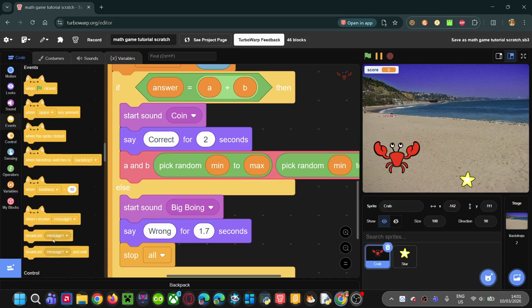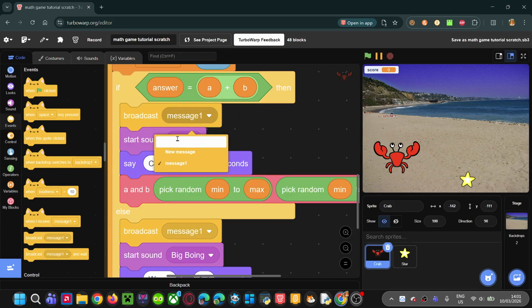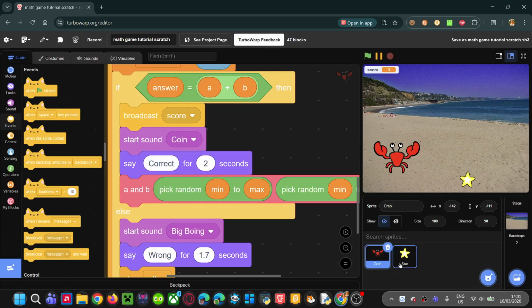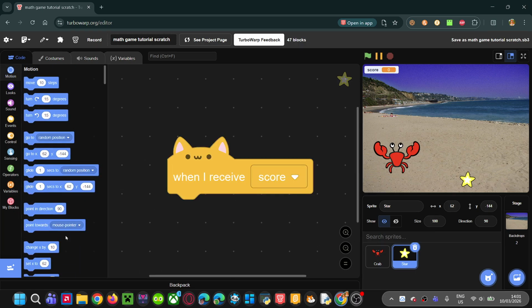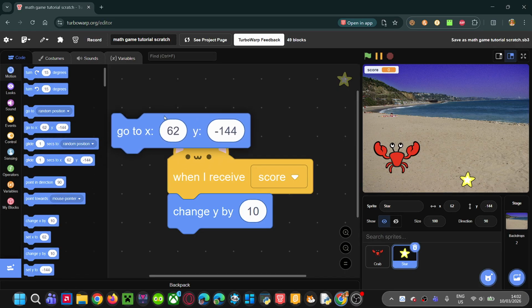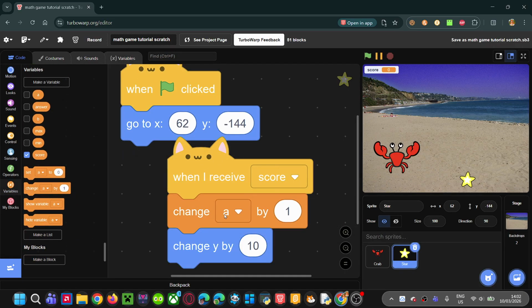And make a new broadcast on top of the sounds. Broadcast score. So remove this there. Go to the star sprite. And when I receive score, change y by 10. First, go to this position when the game starts. When I receive score, change score by 1.